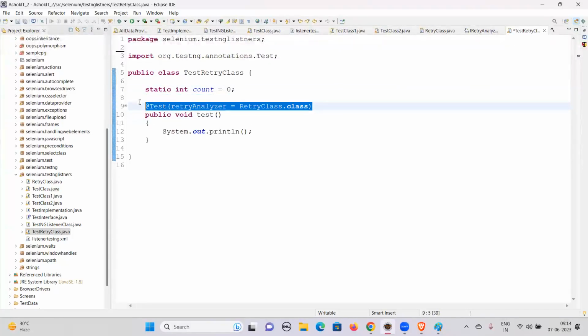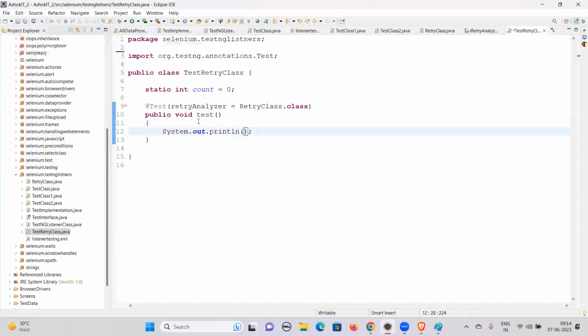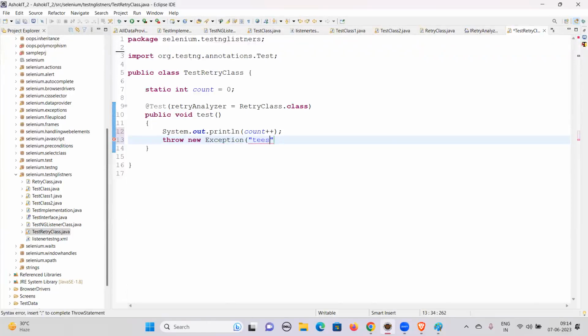Okay. If this test is failing, then I have to execute this again. So here I'm going to take the count. Okay. So count, I'll just print the count here. Count plus plus, and here I'm going to make it as like a failed case. So throw new exception. Intentionally I'm failing it to check it. Okay. No exception. Just fail.